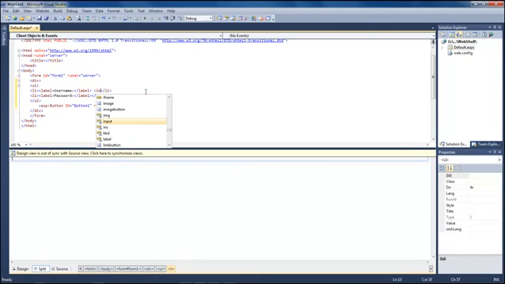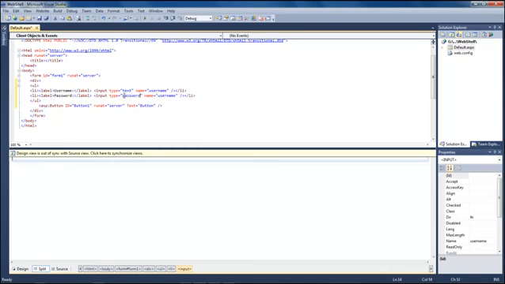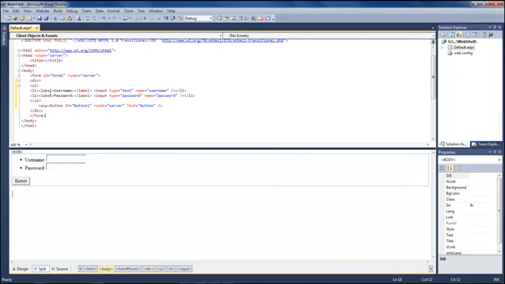Let's come over here and type in input, type equals text, name equals username, and let's end it. Come over here and let's change text to password, and once again we're going to change the name to password as well. Okay.